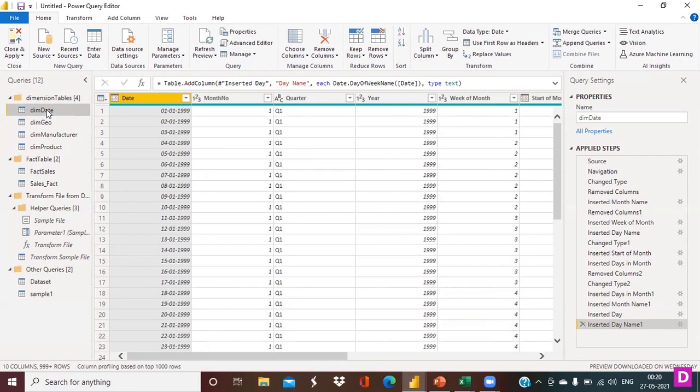in the data set. I'll show you how you can generate that calendar table using the Power Query editor, and then why we need to mark it as a date table in Power BI. We'll understand that concept of marking a table as a date table. That will be our next part of this video.